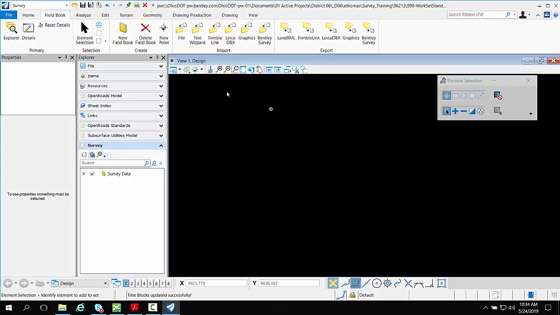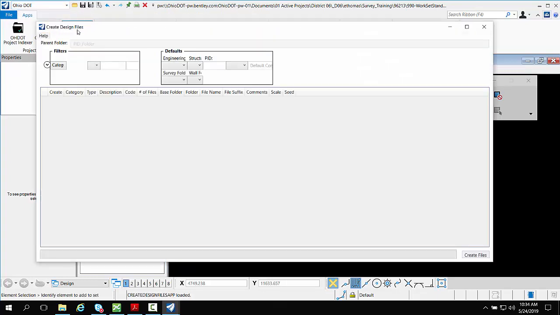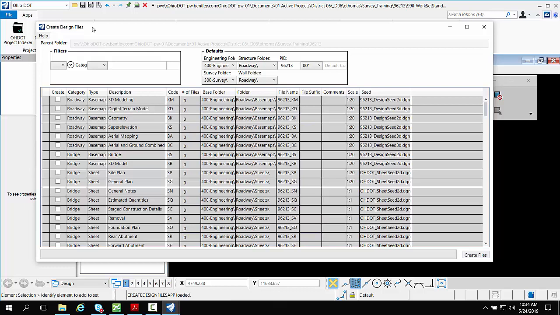Okay, to create files using the ODOT application, I'm going to change my workflow to the Ohio DOT workflow. And I'll choose the Create Design Files icon. And this brings up the application. I'm not going to explain everything about this application. There's a good help file for that and a video for that if you want to check those out.